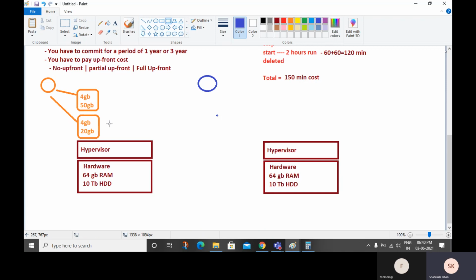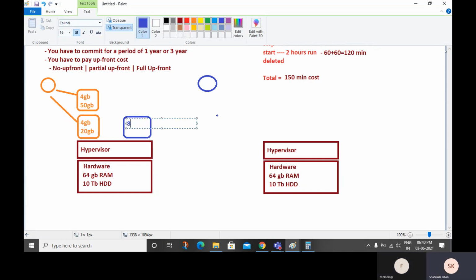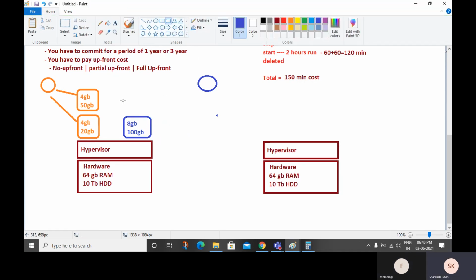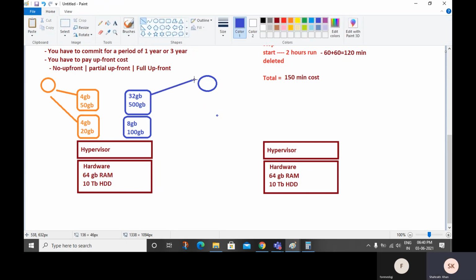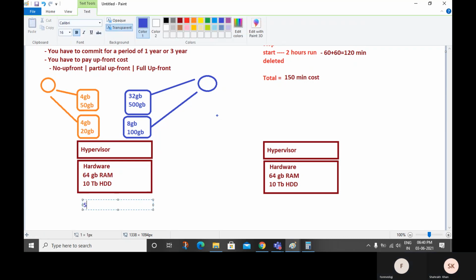In the same way, you also went there, and you wanted a server of 8 GB configuration. So 8 GB RAM is there and 100 GB storage is there. You wanted another one. So 32 GB RAM and 500 GB storage. And they provided you the access remotely. So now we both are getting the resources from the same hardware. This is called shared tenancy. Okay.